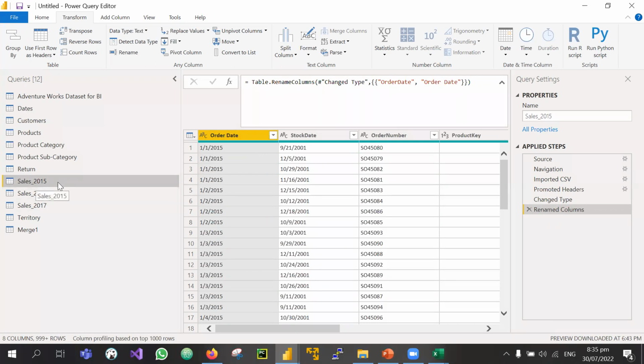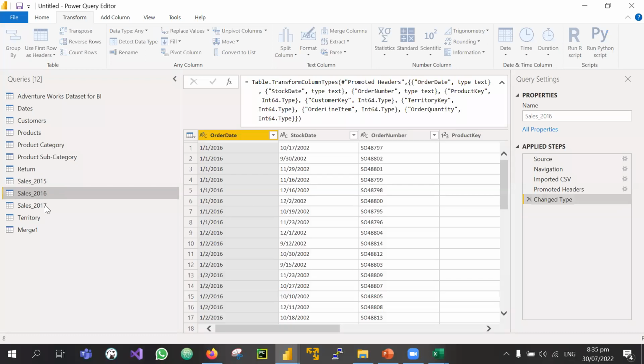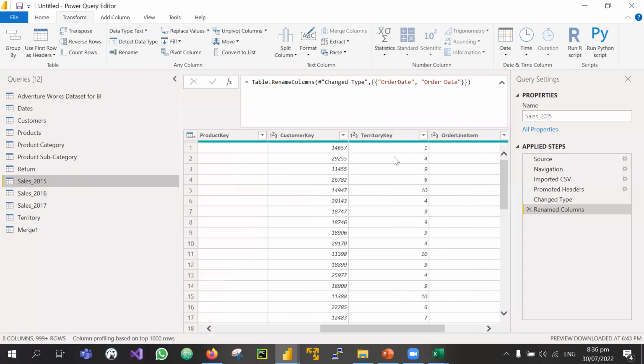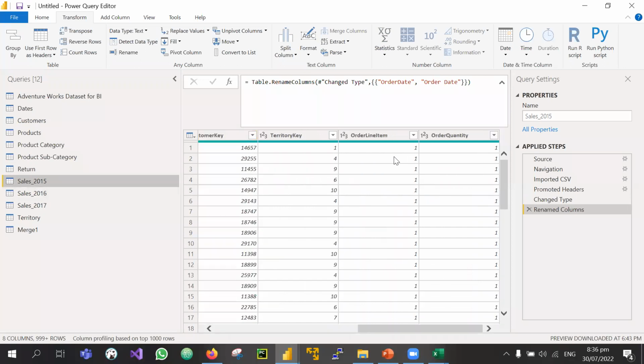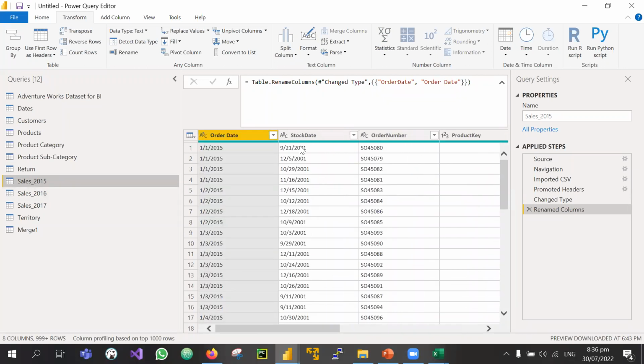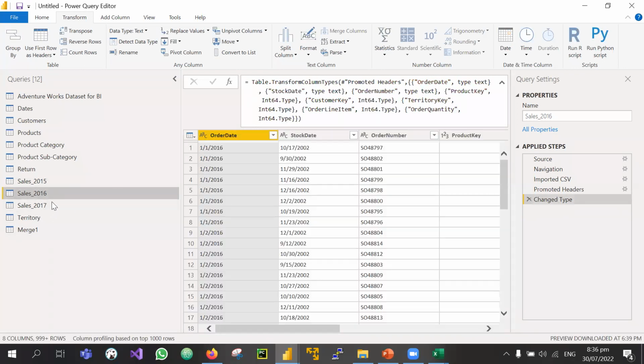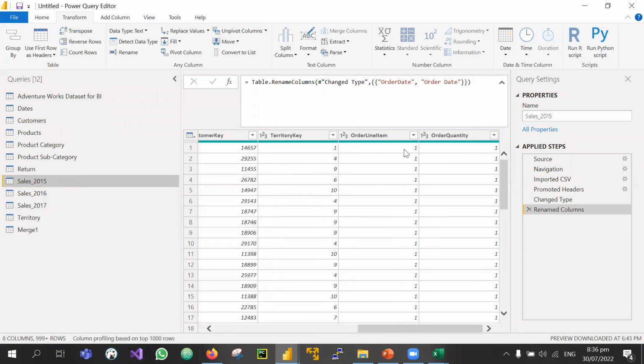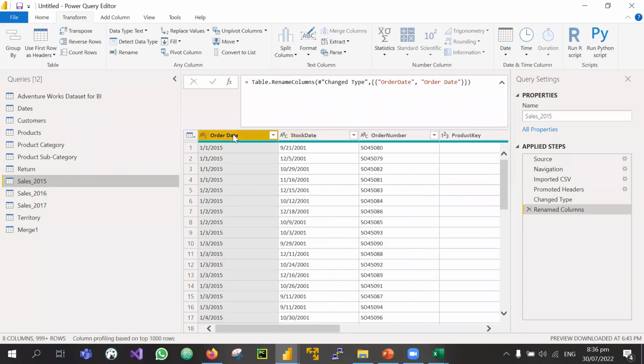So as I mentioned at the start, we have these three tables, which are sales of 2015, 2016, and 2017. You might have noticed that all of these have the same structure. All of these columns, order date, stock date, and so on, are also present inside these tables. Let's fix these one by one. You see here, the data type of these dates is not fine. Let's try to use the locale.